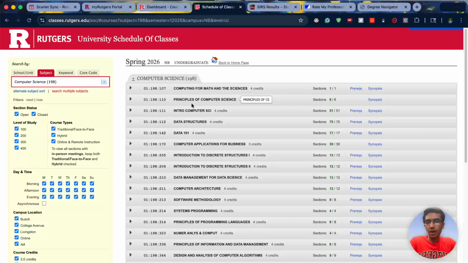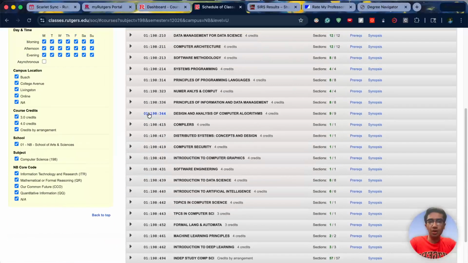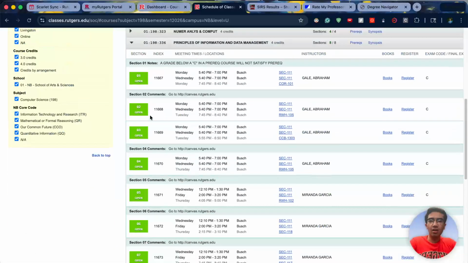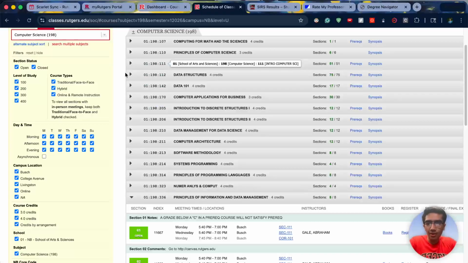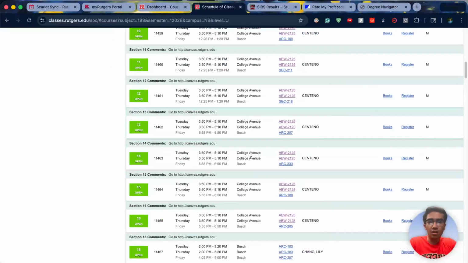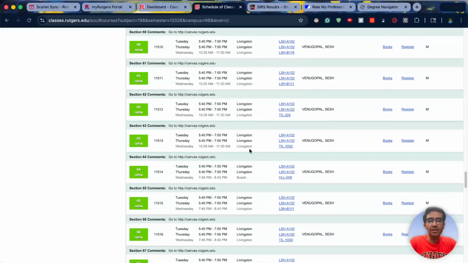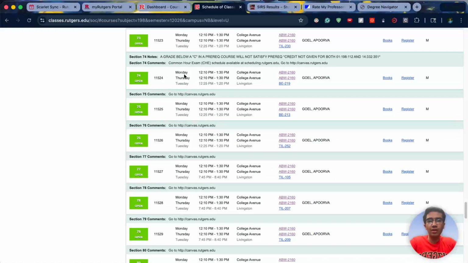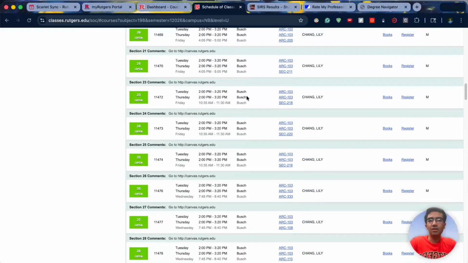So, for example, I want to look at classes in the computer science department, and here I can see all of the different classes that are offered. Say I want to take data structures, there's over 75 classes offered, and I can see all of this information, including where the class is, who's teaching it, which building it's in, as well as if it's open or not.